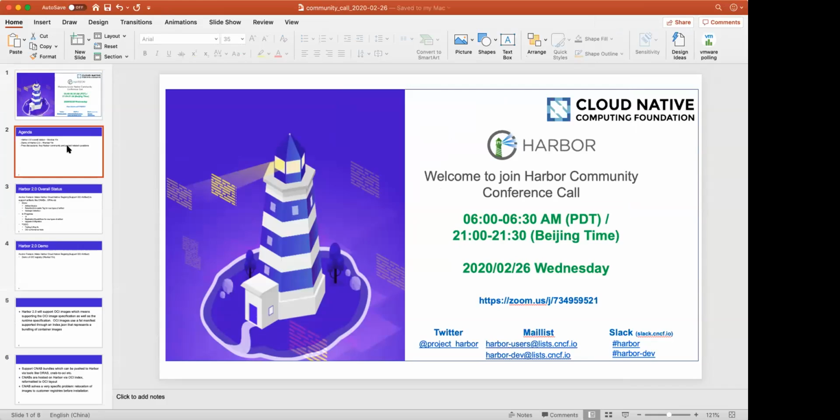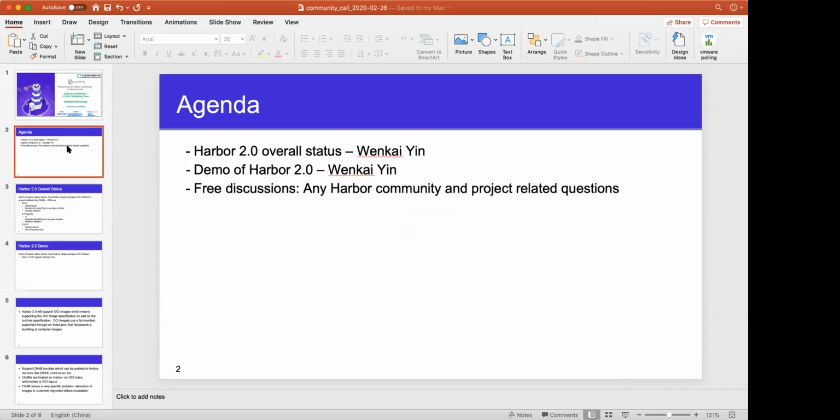Okay. So for this meeting, I just want to do a brief update of the Harbor 2.0 progress, and then we'll do a quick demo of the current 2.0 web interface. Then we'll take some questions.